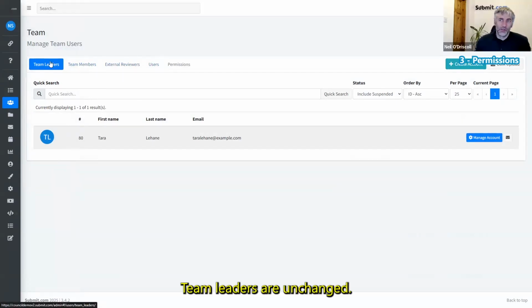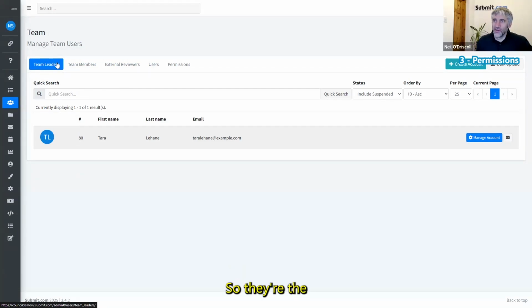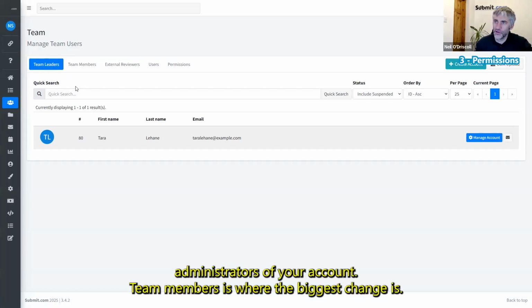Team leaders are unchanged. They have full create, edit, and delete access to all forms and all applications. Okay, so they're the administrators of your account. Team members is where the biggest change is.